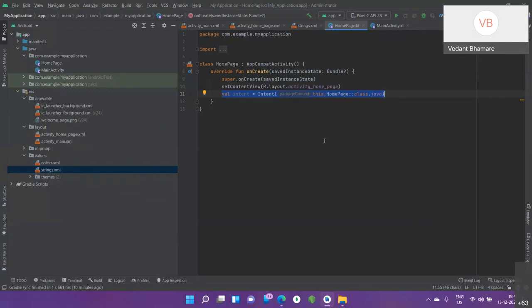Okay, let's talk about the activity lifecycle. This is the most important part. Any programming language we are talking about, even in Java there were AWT packages and all, each and every program has some life cycle.